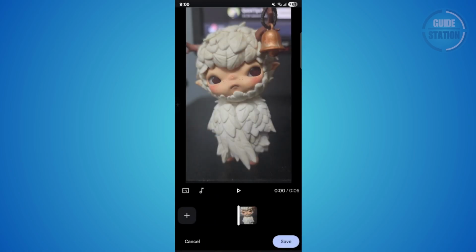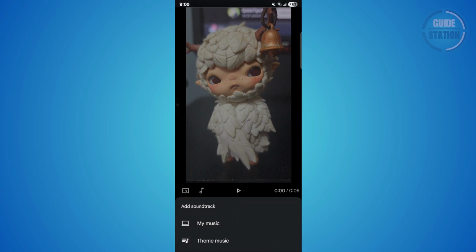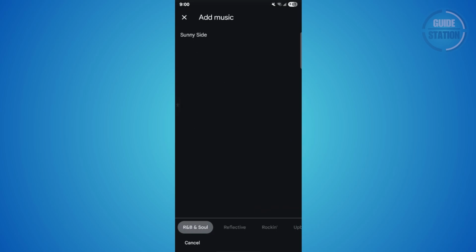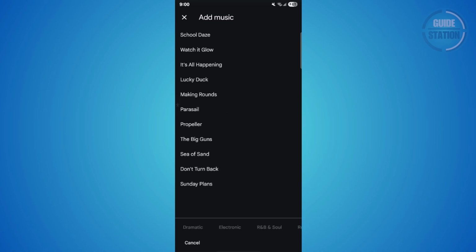From here, you want to choose and tap the music icon. And here we have two options. You can select your own music or pick from Google Photos theme music library. In the theme library, you'll find categories like dramatic, electronic, R&B and soul, reflective, rockin', and so much more.